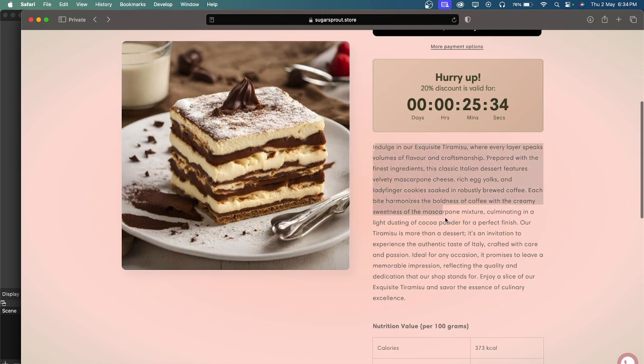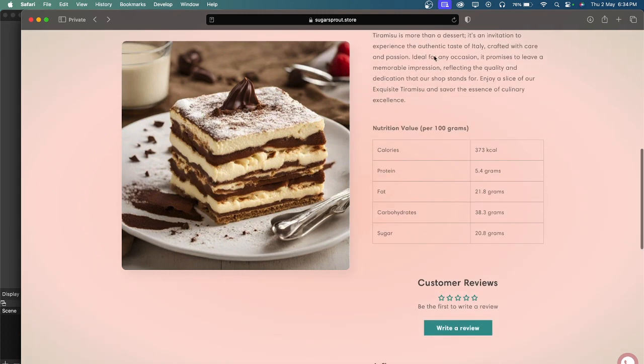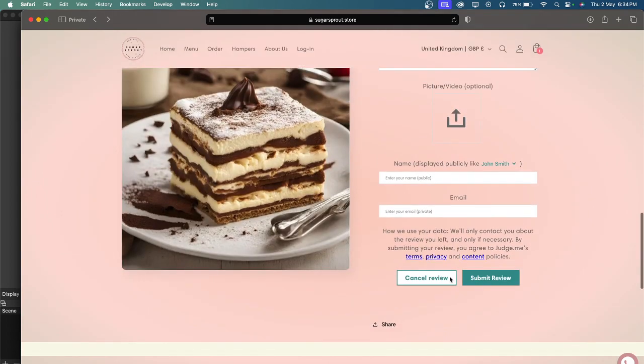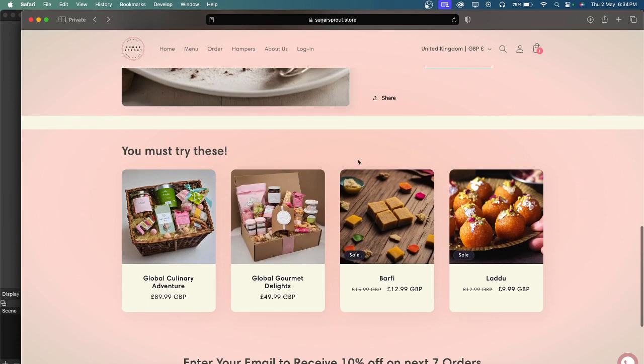Then we have the description of the product over here. Then we have the nutritional value of the product, per 100 grams. Not the ingredients, but I would say the nutritional value. Then we have the customer reviews over here, where a customer could write their review. And now this is another section: you must try these. We have other products as well that they can have a look at.